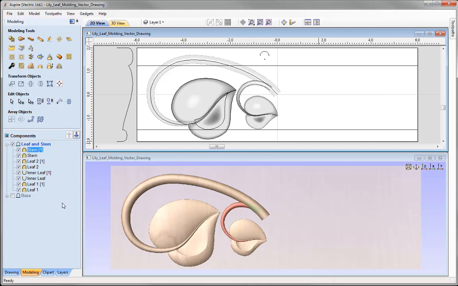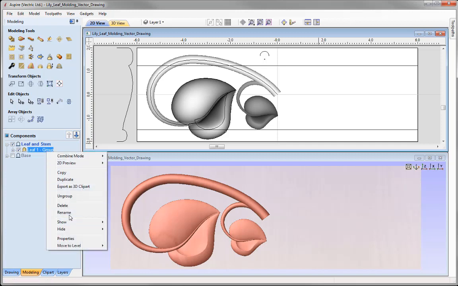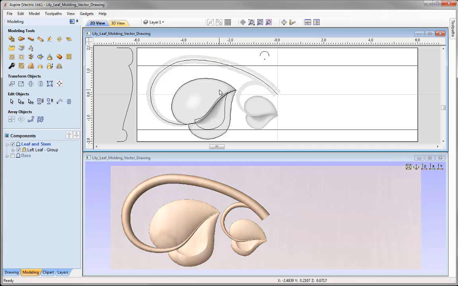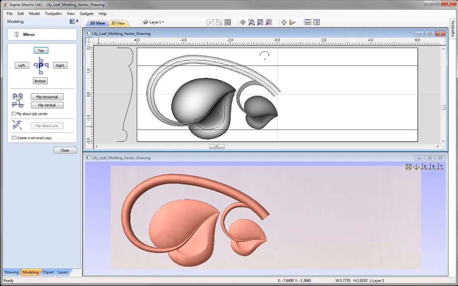So I'm just going to take stem, the duplicate there, shift and select leaf 1, so everything's selected here, right mouse click, and I'm just going to group them, and I'm going to right mouse click and rename that group, and we're going to call this one left leaf group. And then we're going to take that leaf group and we're going to look at creating that copy.